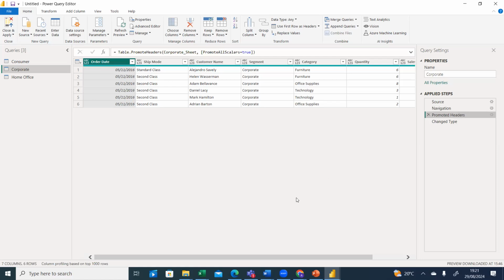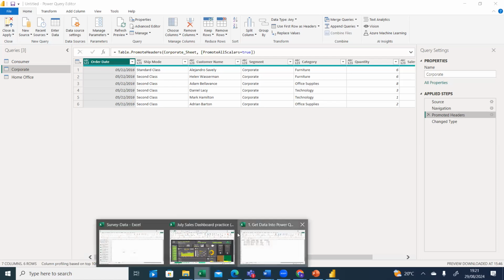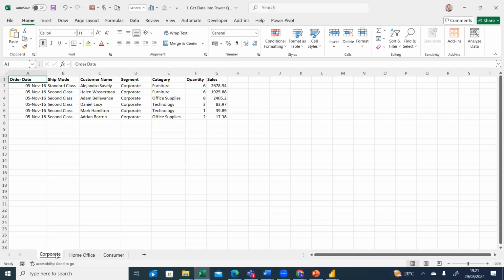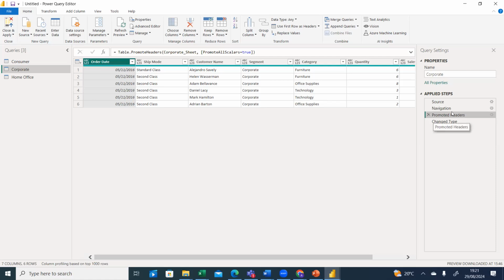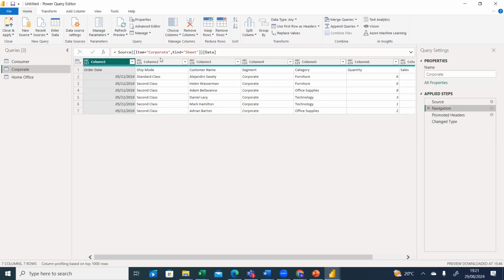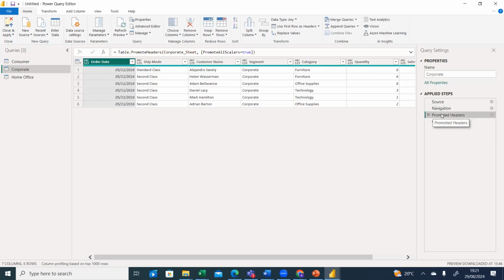It gave it proper headings using the data we have here. I'm using the corporate worksheet now. It recognized this as the headers of the data set. So it promoted the first row here to headers, and this was done automatically by Power Query without us clicking on any button. So it promoted headers.